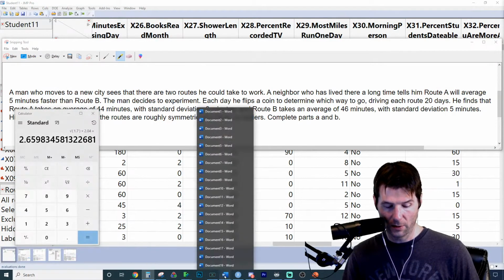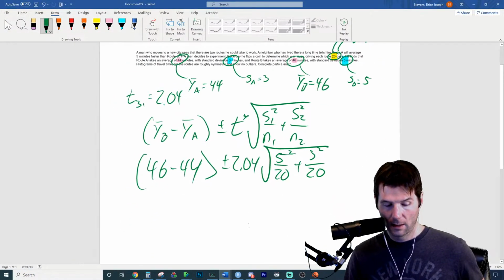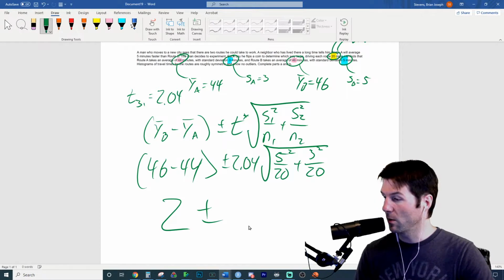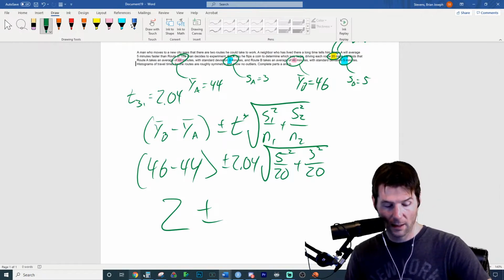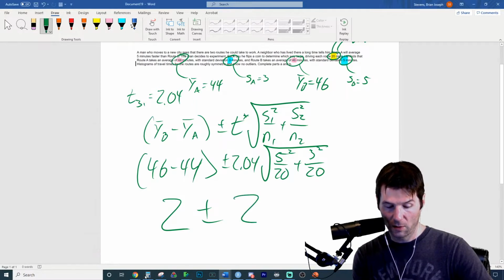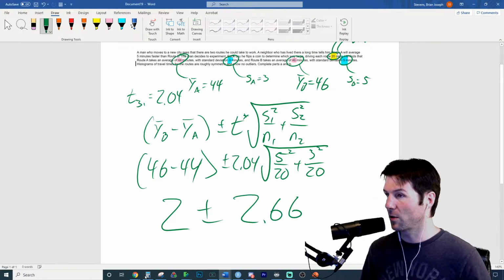So I'll show you. I'm afraid someone might be wondering how I got this. So the inside of this solves to 2 plus or minus... Can you show the t calculator? And yeah, CAD, thanks for asking, CAD. That's 2.66 plus or minus 2.66. That's just what all that solves to right there.